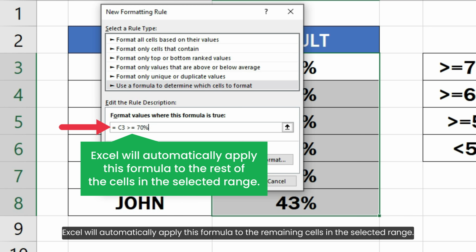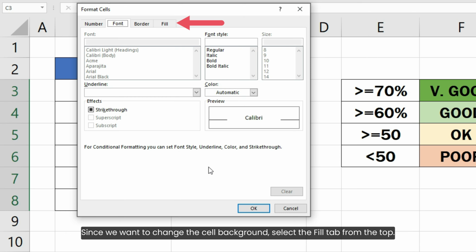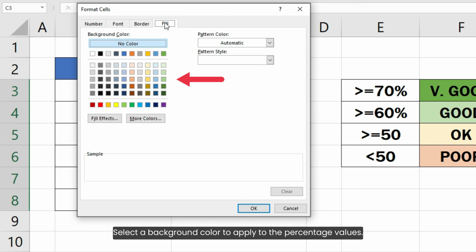Now click the Format button to open the Format Cells dialog box. Since we want to change the cell background, select Fill tab from the top. Select a background color to apply to the percentage values. I am going to choose the dark green color. Click the OK button to close the Format Cells dialog box. Make sure to check the Preview section to confirm the cell format. Click the OK button to close the Conditional Formatting dialog box.